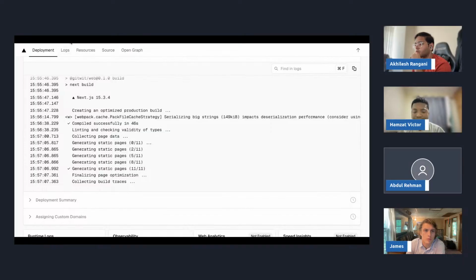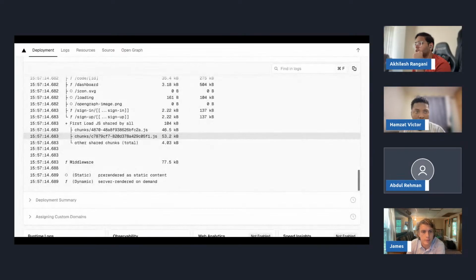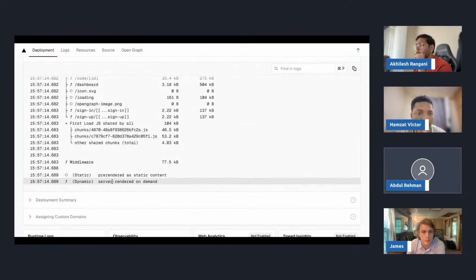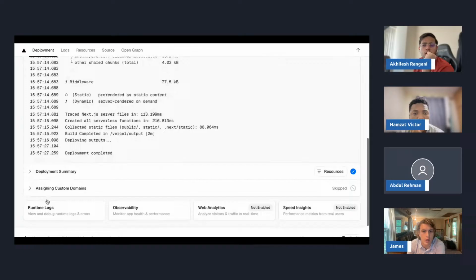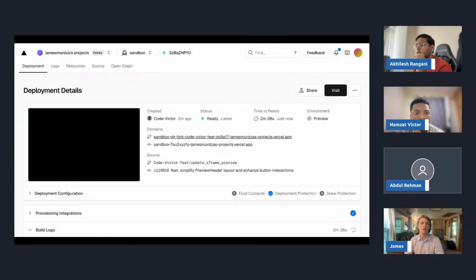Okay, yeah, they have something like this on Clerk. Okay, it worked. Well, yeah, it did work. Let's try it. So this is the preview.